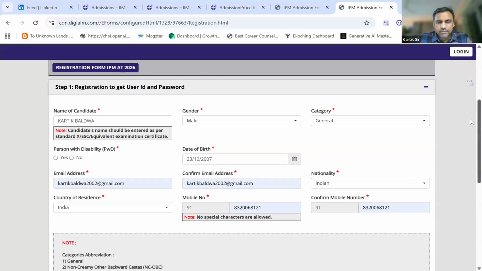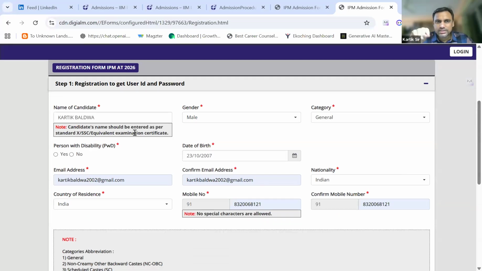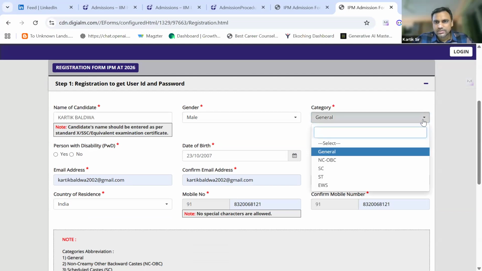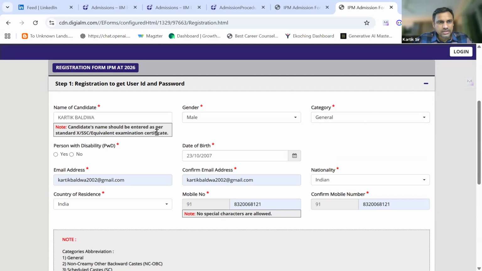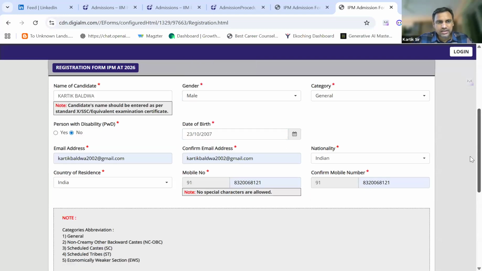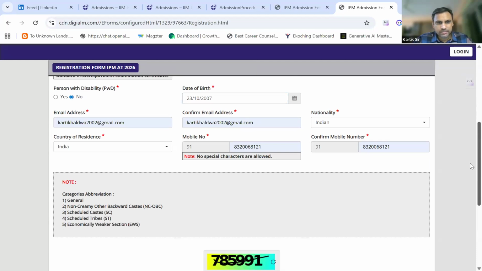So you need to enter your name. Make sure that your name is as per your mark sheet of grade 10th. Gender, category. So all the categories: general, NCOBC, SC, ST, EWS. Make sure that you have the certificate ready if you are a category, and it is the updated one. And here you do not require the state NCOBC certificate, but it should be by the government of India. So I've selected general, person with disability. Select your date of birth, email address, nationality, country of residence, and your mobile number.